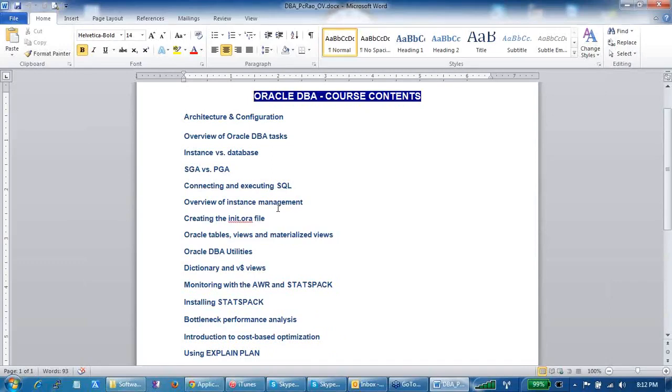So this course is going on 11G. The version is 11G. Maybe the latest version is 12C, but we are going to take the sessions on 11G. That's fine with me.